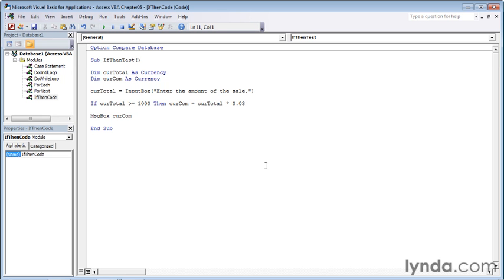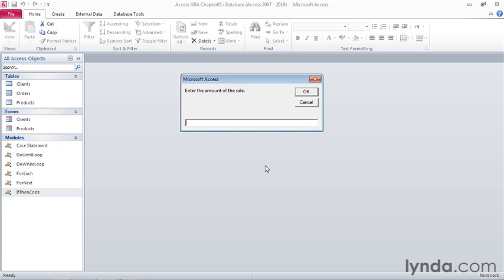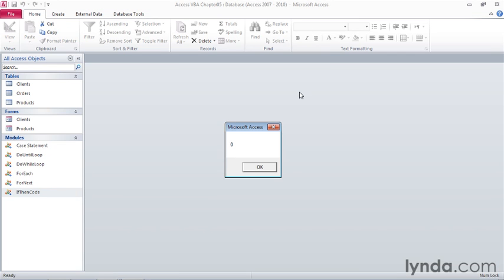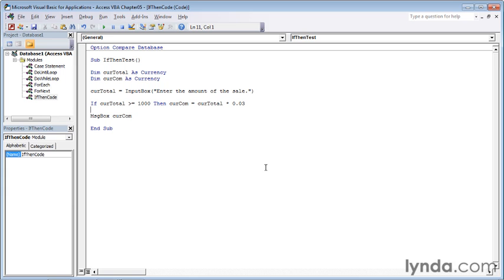Now if I press F5 to run the code again and enter the amount of the sale, we'll make it 100, which is well below 1,000. Click OK, and Access displays a box that shows the commission is 0. So that is the simplest way to create an if-then statement.